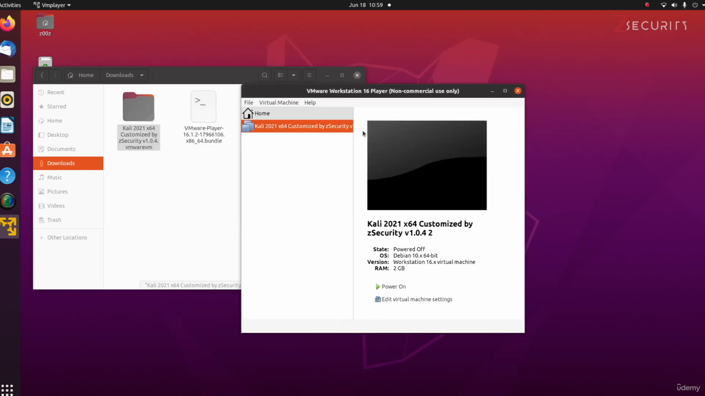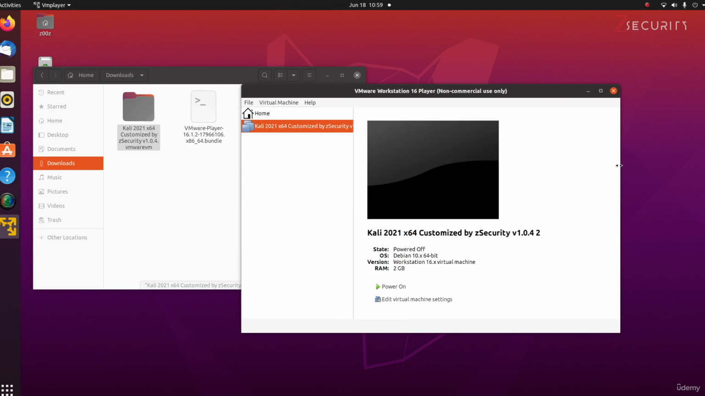We're going to double click it. And here we go, we have it imported in here in VMware, and we can easily start it now by clicking on Power On in here. Now, before doing that, I just want to show you how to modify the virtual machine settings.